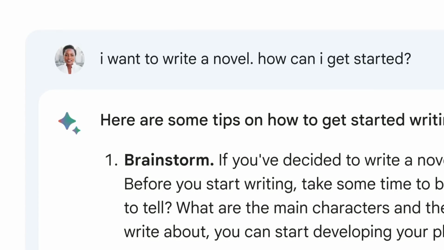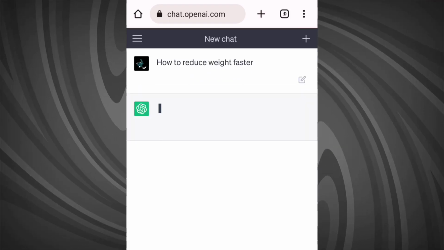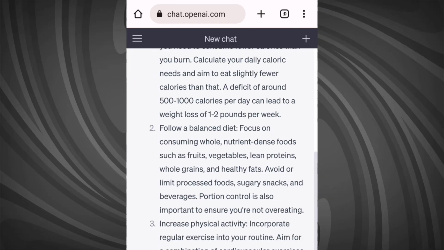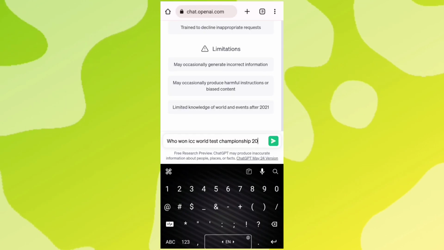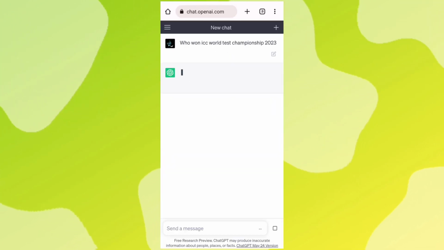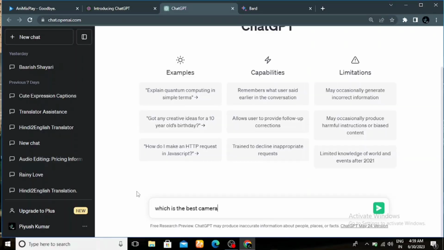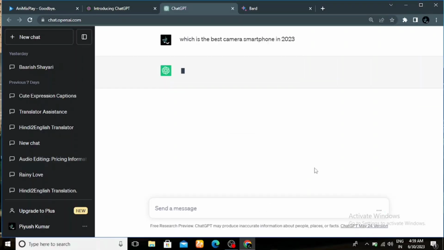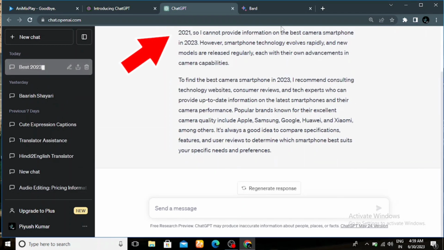Bard is better at generating human-like responses, while ChatGPT is better at text processing tasks like summarization and paragraph writing. Bard also has access to the internet in real time, while ChatGPT relies on a dataset that only goes up until late 2021. Let me give you an example. Let's ask ChatGPT, which is the best camera smartphone in 2023. As you can see, it says my information cutoff date is 2021.